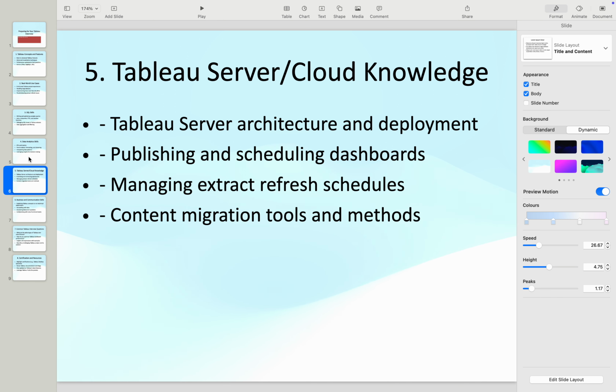The next point is Tableau Server and Tableau Cloud knowledge. This is very, very important. You can Google it. You can go to the Tableau help page. You can search on Tableau Server architecture and deployment, publishing, scheduling dashboards, managing extract refresh schedules, and the content migration tool. If you want to migrate workbooks from Tableau Server to Tableau Cloud, or Tableau Server 1 to Tableau Server 2, you can use the content migration tool to migrate the existing workbooks in bulk and publish them to the destination server.